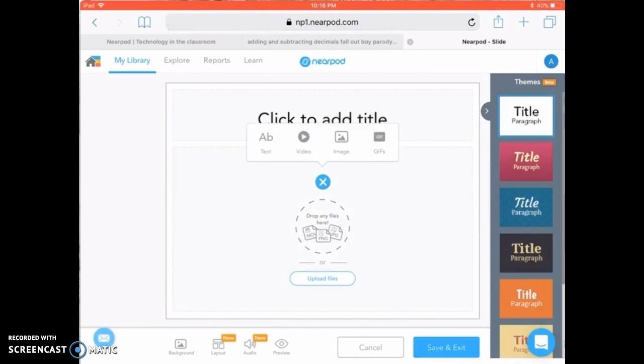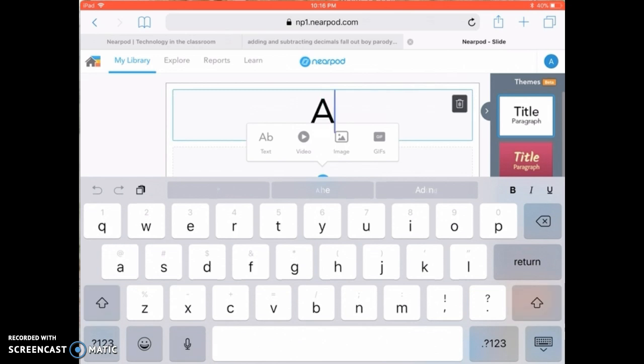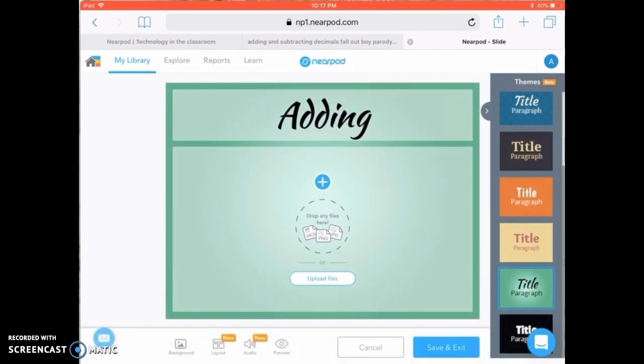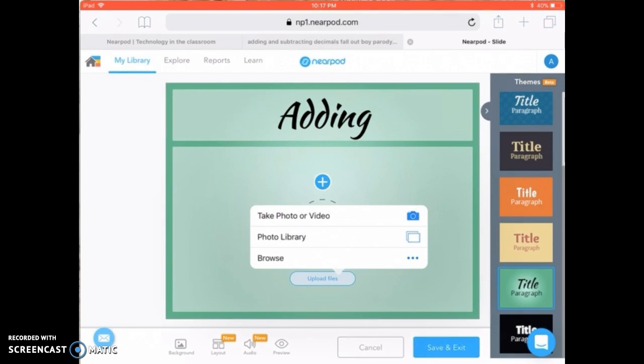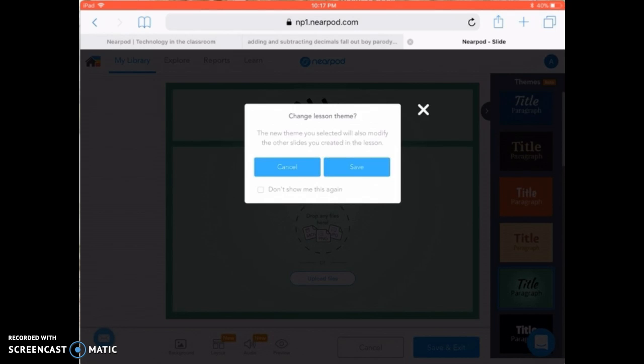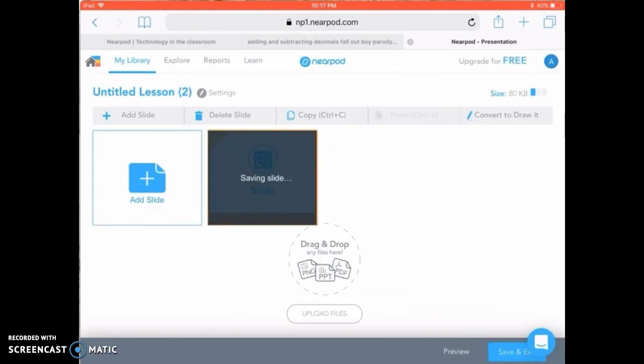So in here you can click up here, add a title, just simply by typing. You can change the theme in the right corner over here. This will apply to every slide that you have. You can upload files from your photo library, from Google, any of those things, or you can add text, images, GIFs, anything you'd like to just enhance the overall interactive aspect or learning aspect of your PowerPoint. So then you're going to hit Save and Exit. We'll save it to the entire slideshow. And then once you go from there, you can just continue to add slides.